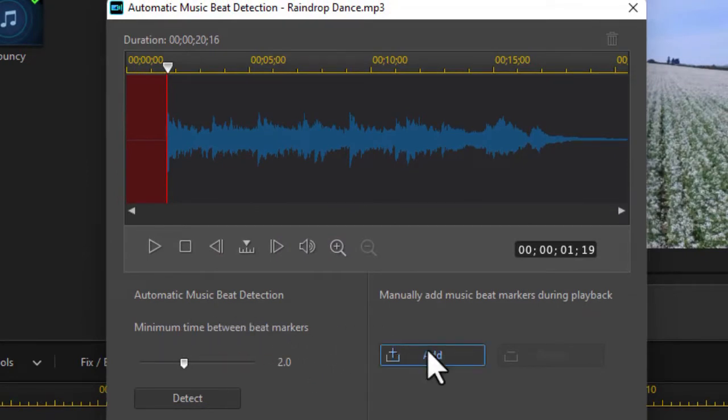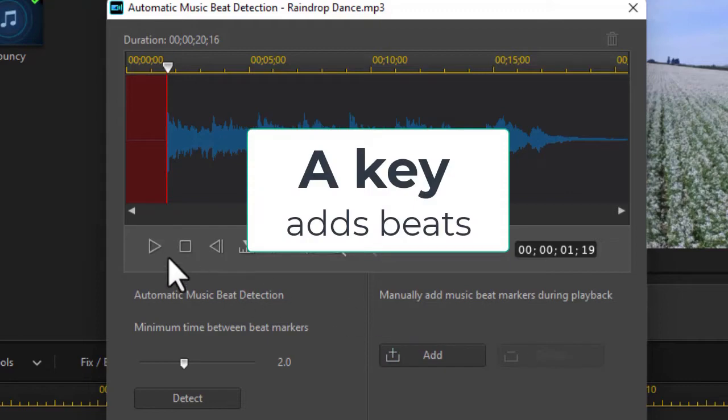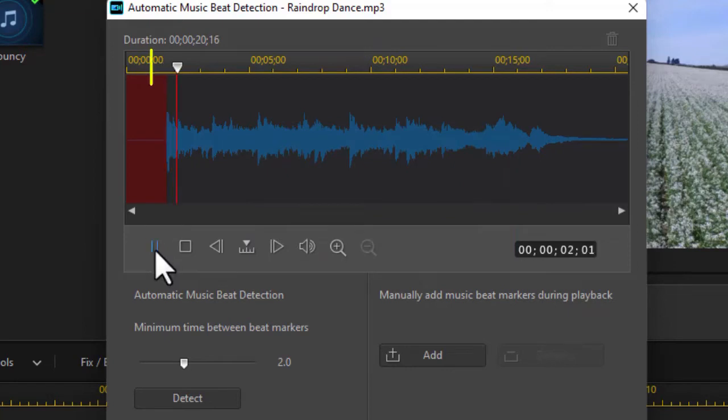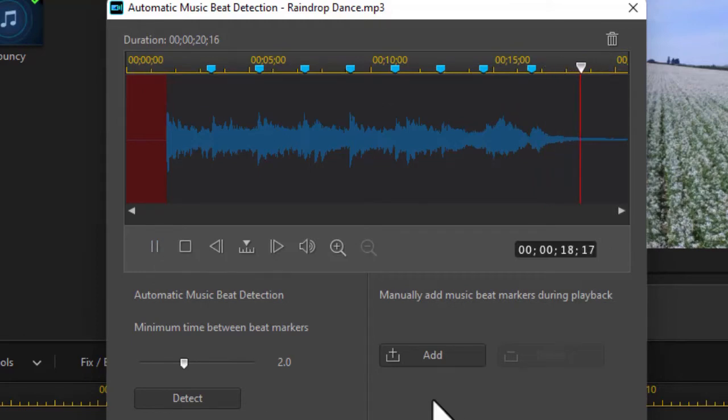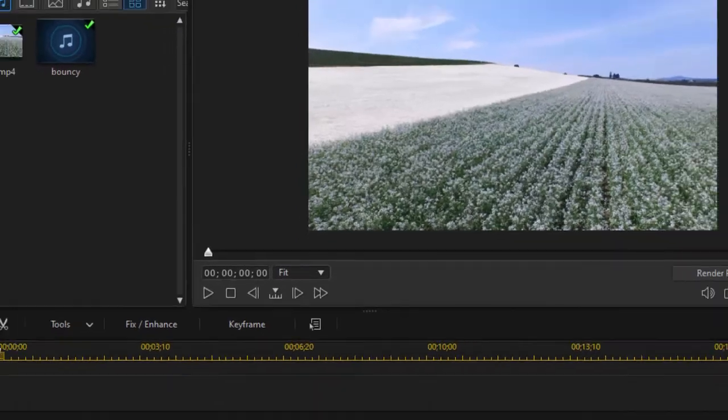I prefer the manual option, and to manually click a beat once you hit the play, you can click the button here or just press the A key on the keyboard. I'll do that and you'll hear the music and we'll set the beats. Okay, we've got the beat set at the very top. I like it. We'll click on Apply. Now we have our beat markers.